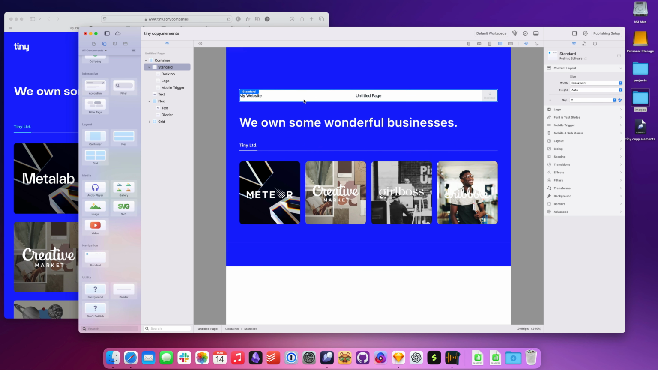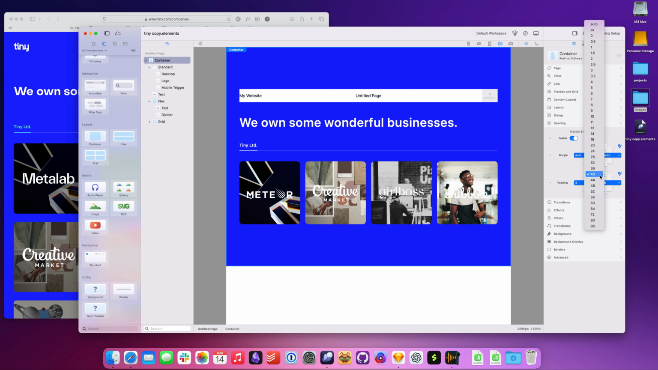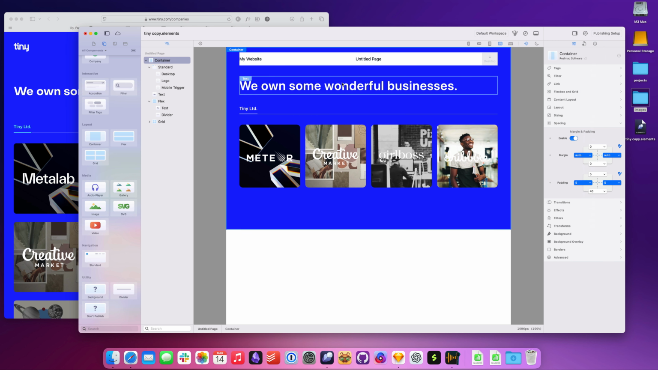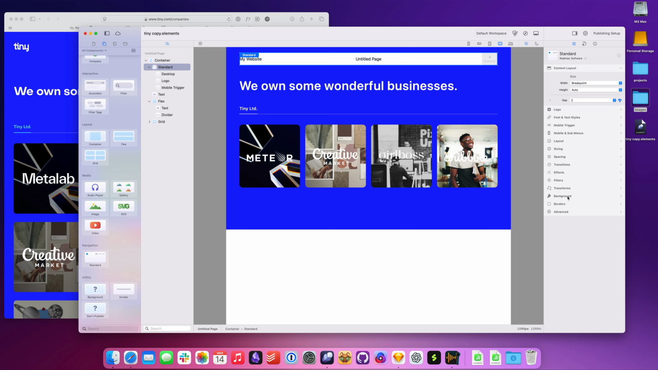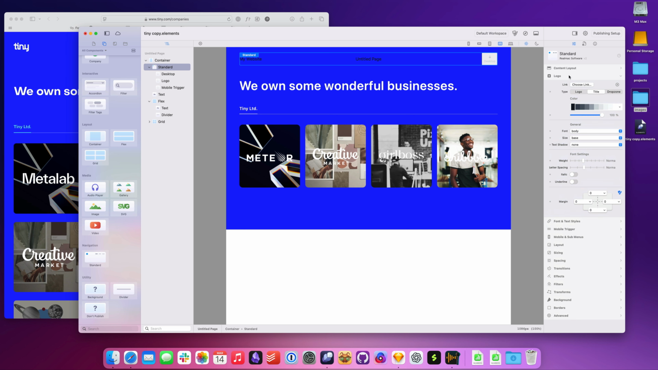What I might do, because I think we've got a lot of padding on the top there, that's on the container. We want the spacing. Now we've got this design going, we do not need that much padding at the top. Let's set that to 5. So background, we don't need a background on there. Gone. On the logo, we want a logo.